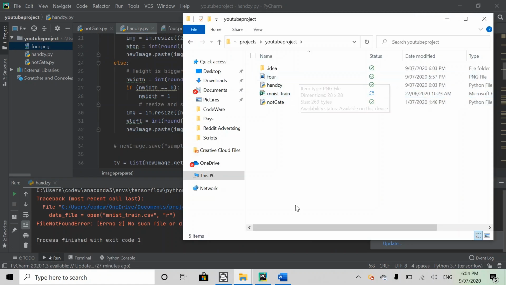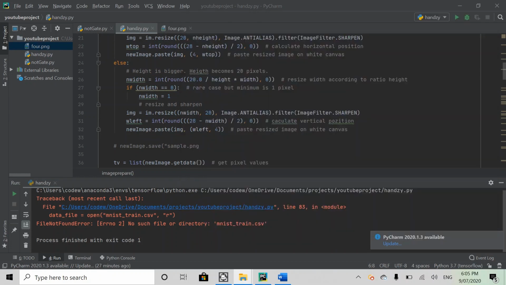Okay, guys, as I've said before, I've just got the MNIST train data right there. Let's see if that works now. It might take a bit because it is running through a lot of points. I think it's 60,000.